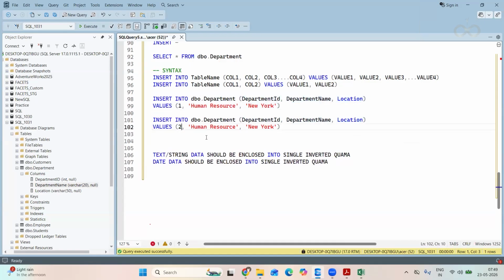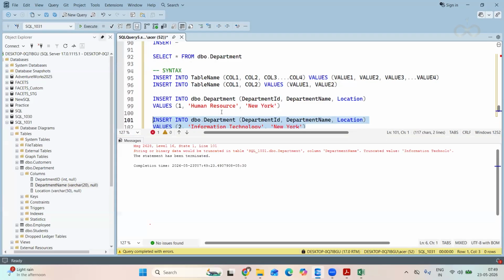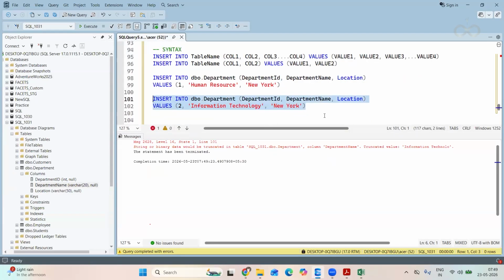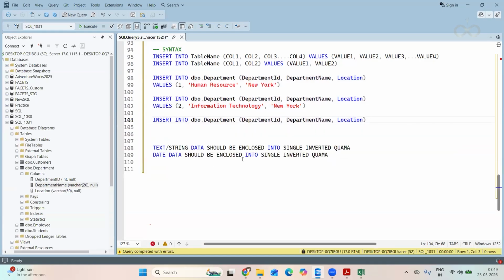Now let's say I want to insert a second record, and the department is, let's say, information technology. Okay, so this will also insert a record into the table. Now there is one error. What is this error now? You should be able to read the error. I will just copy this so that it will be more visible.